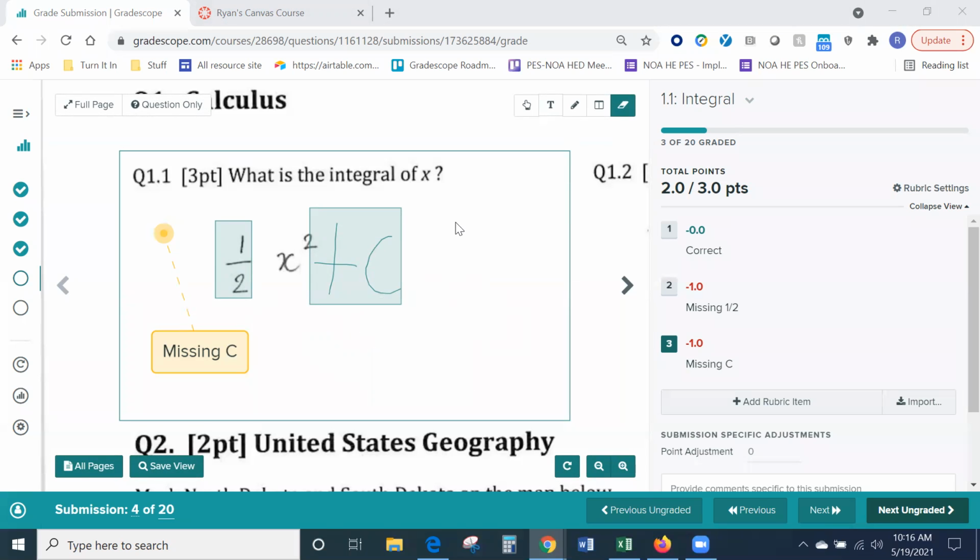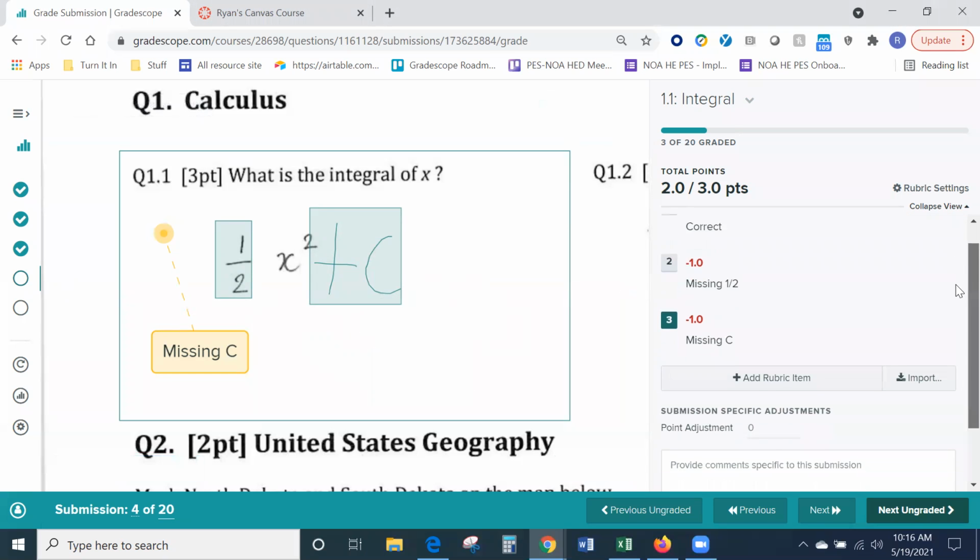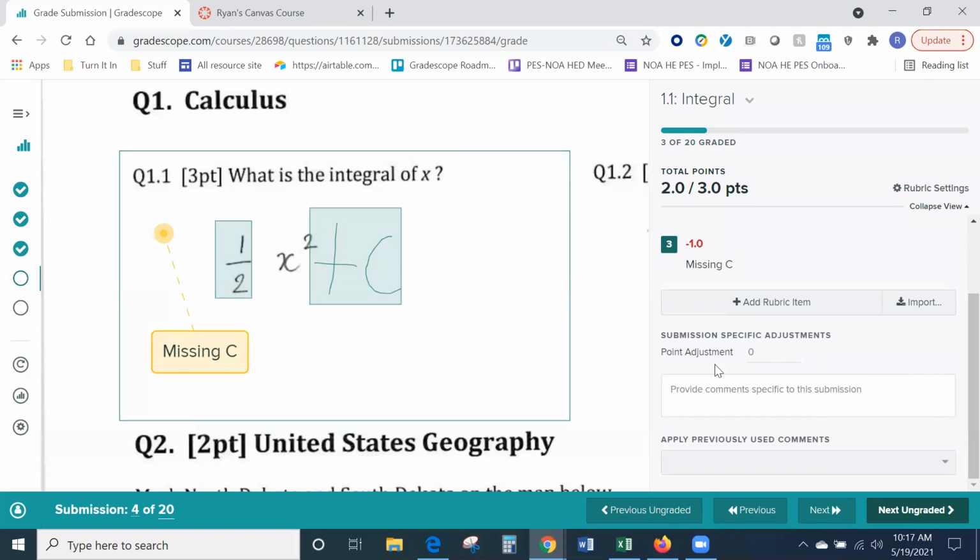Yeah, so very easy to add those comments. Over here on the right, if you scroll down here, you also have the ability to add submission-specific adjustments. So if I thought this student and this student alone deserved an extra 1/2 point, I could click in here and just type in 0.5, and now I've given this student an extra 1/2 point. And I can also add comments in this field if I wanted to say, please see me after class.